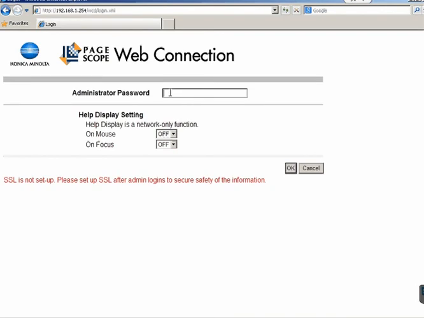And this is a 4th generation Konica copier, so the password by default is 12345678. Once you're in there, click OK.